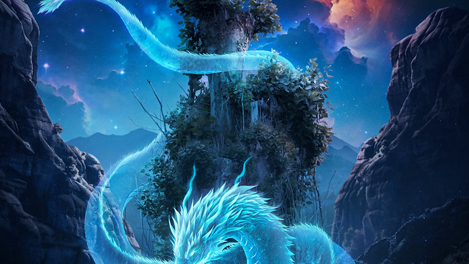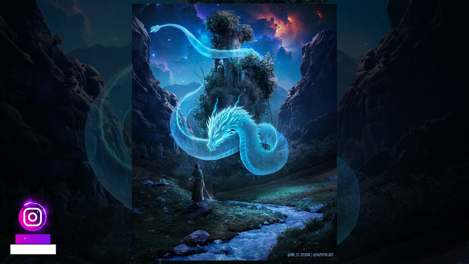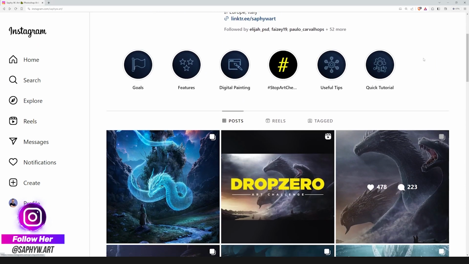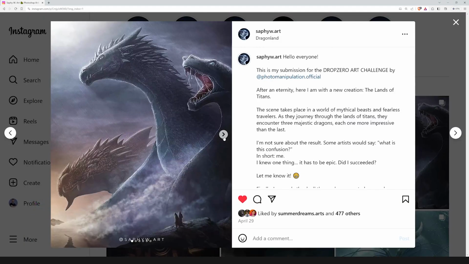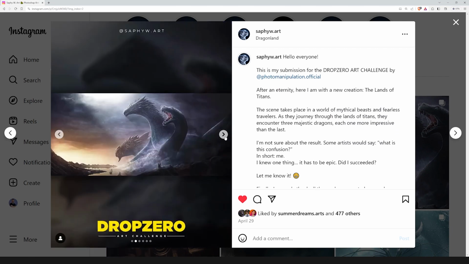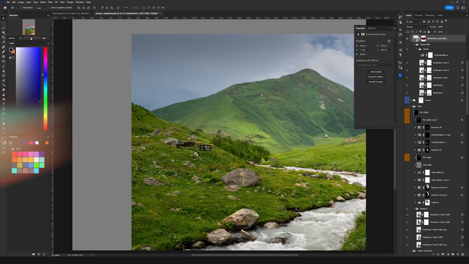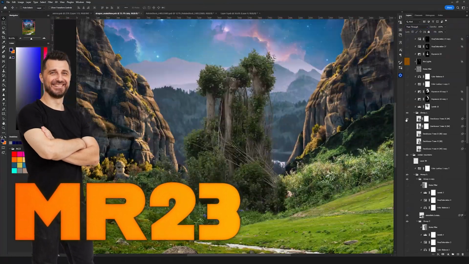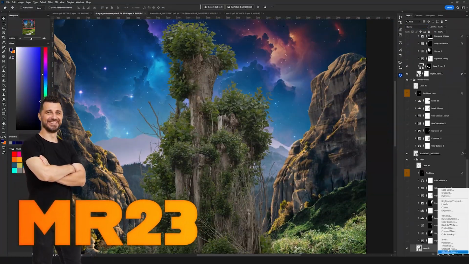This design was made in collaboration with my really good friend Saphy, and she is an amazing artist. She loves dragons and she even won a contest held by Photo Manipulation YouTube channel. And today I'm going to explain how I created this design, and also I'm going to try to explain how she created a dragon.